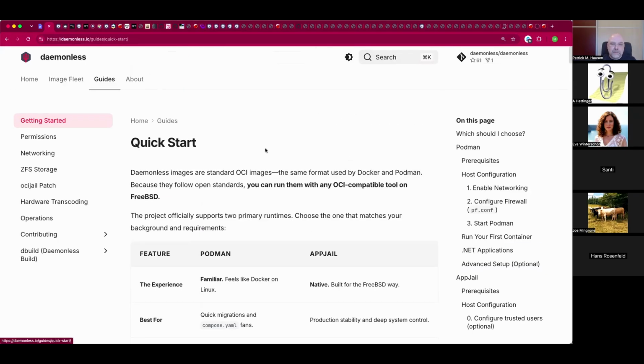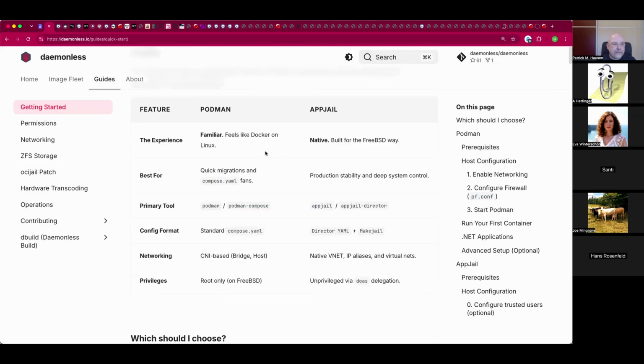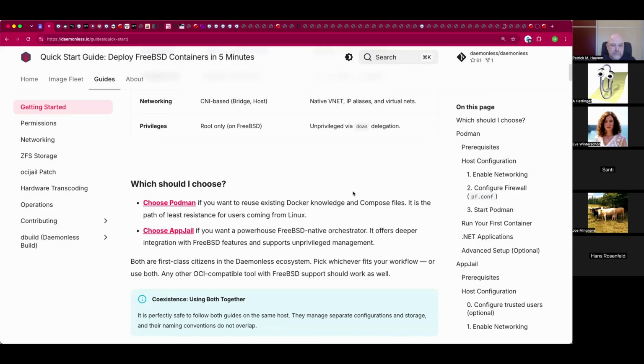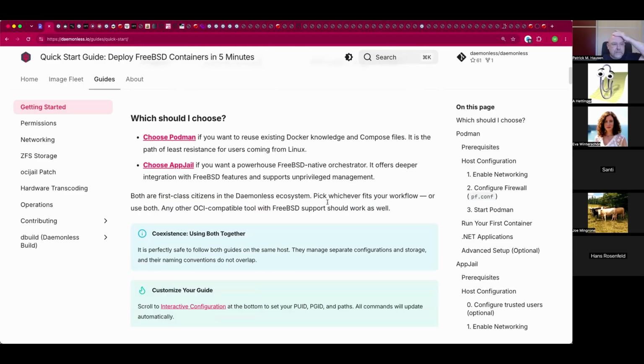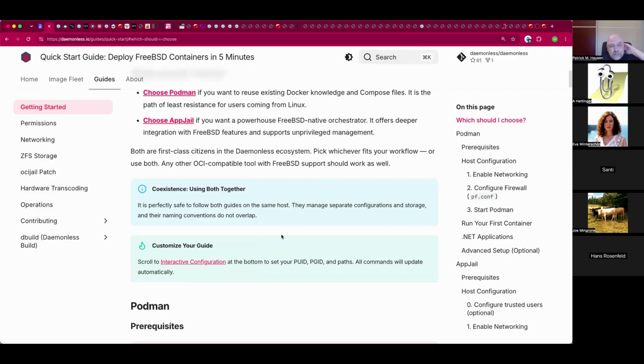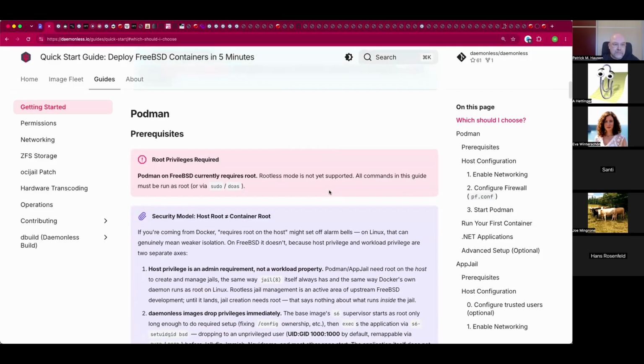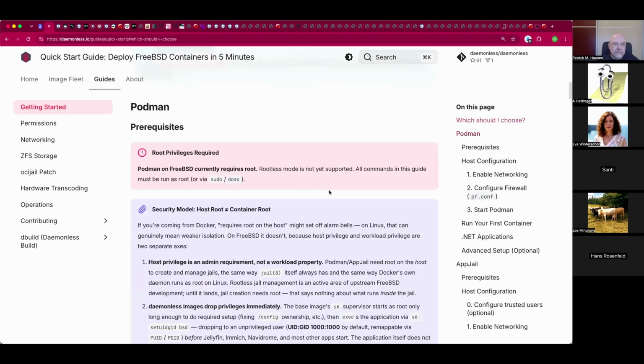So let's see the experience of AppJail. Comparing to AppJail, choose Podman. Here's why. Oh, and advice. Pick one if you want this, pick the other if you want that. Coexistence, using both together. Well, it's just the right attitude. I'm so impressed with him. I hope his ears are burning. Root privileges, security model, root.